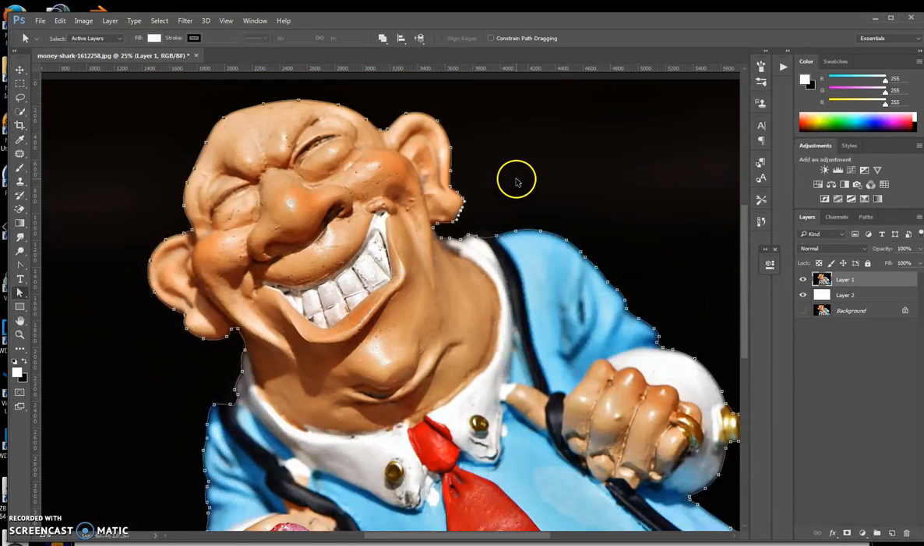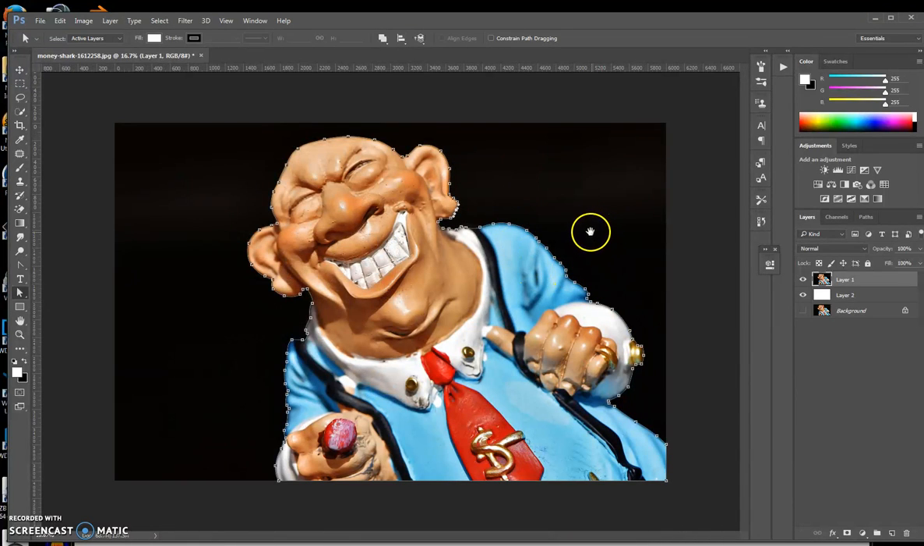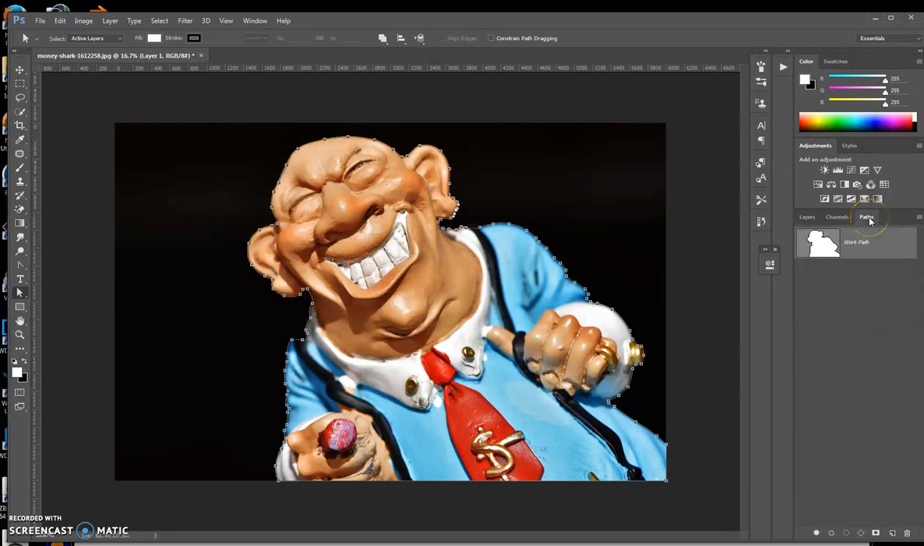So let me zoom out. Now, if you remember when we were doing the drawing along the path, we're going to go into this paths area right here. Make sure you're in the layer that we're working with, which actually I should have called that whatever, or named it something different. We don't want to work in the background. Make sure you're on that layer and then go to paths.